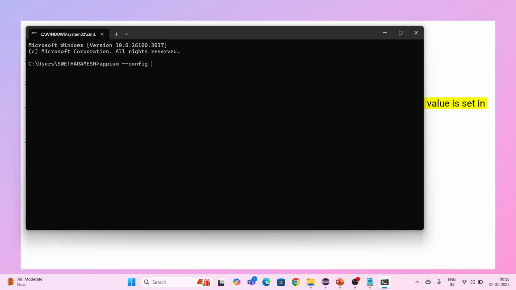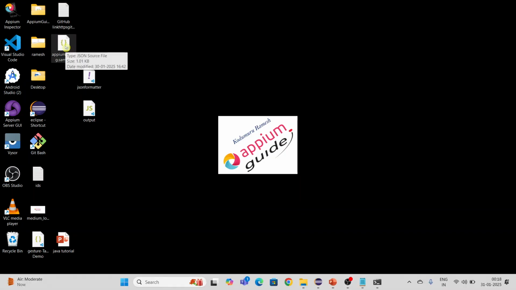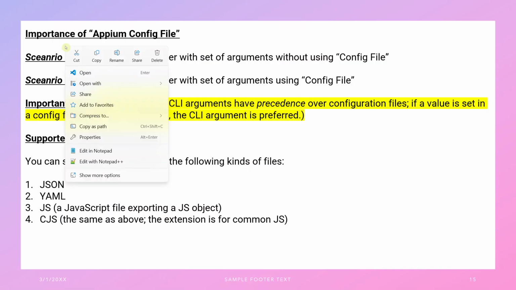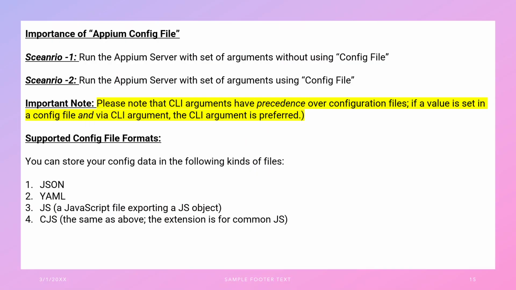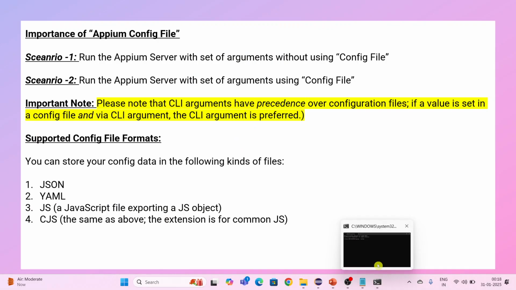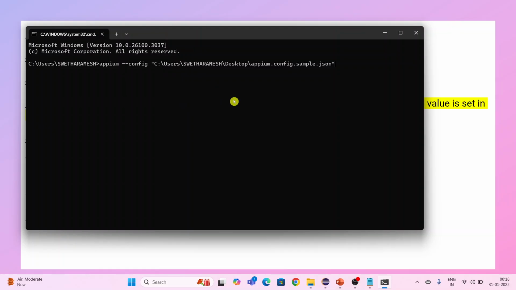So appium space --config, and then I need to provide the path of this file. Right click, copy the path, come back to this window and paste it here. Do some necessary changes. So I'm providing the path here, with the double slashes. Now I am starting my Appium server based upon the config file. So click on enter.